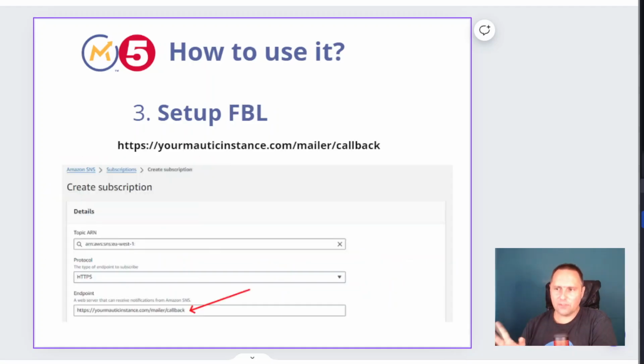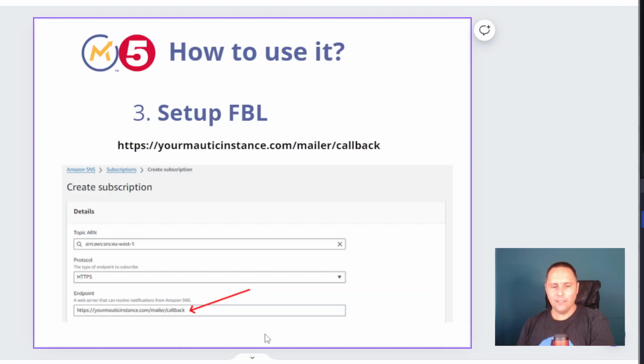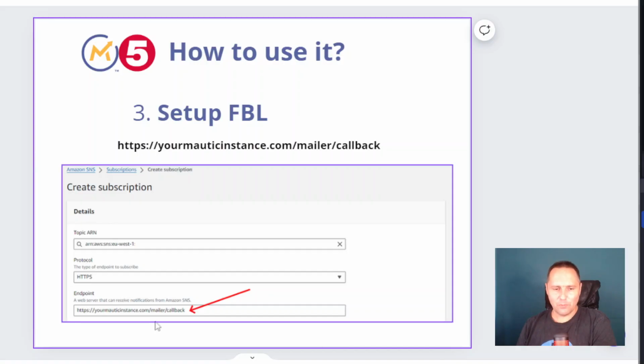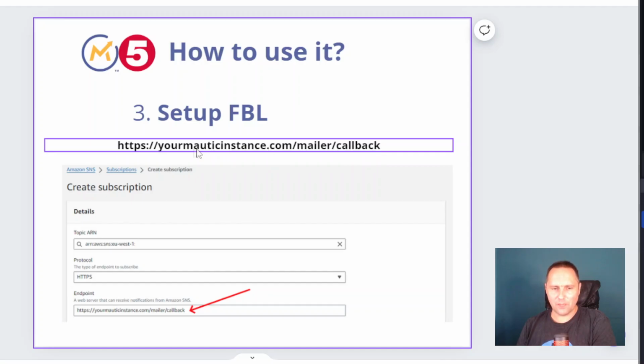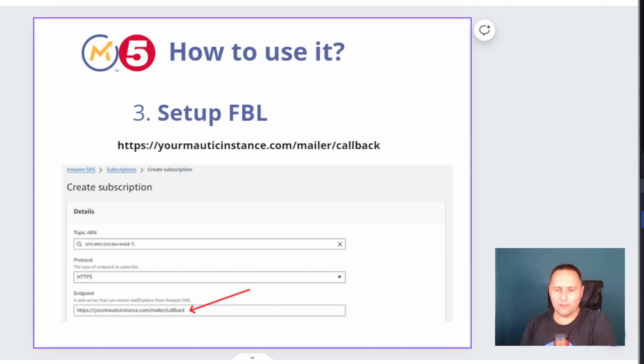The second thing is you need to set up your feedback loop, and this particular plugin will listen here, at your Mautic instance mailer callback. If you would install mine, for example, mine is listening somewhere else. I think it's mailer Amazon_SES/callback or something like that. Don't have multiple options at the same time. So make sure that if you are using this, then this is your feedback loop, which you have to set up in SNS. If you don't know how to set up an SNS, I have an amazing video about this where I'm explaining everything you have to know about setting up the feedback loops. And I think this is pretty much it.